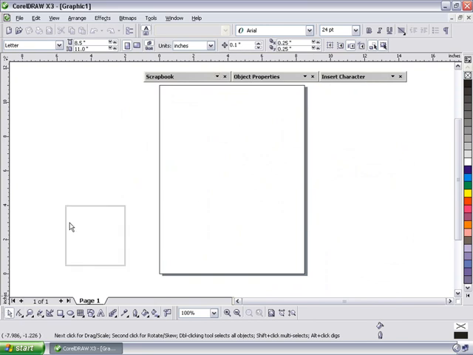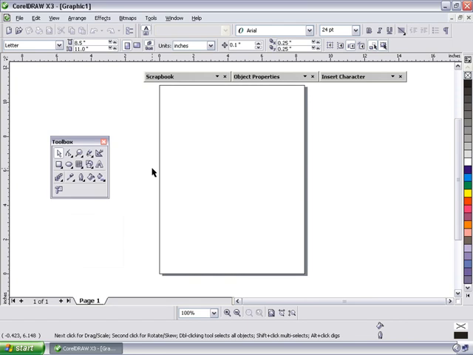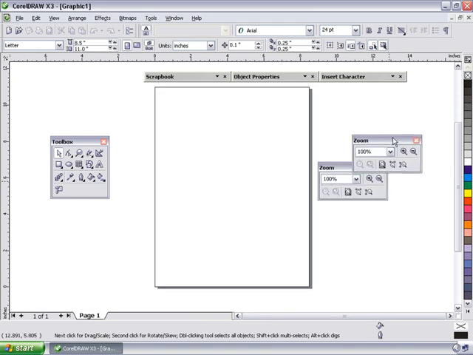As well, I'm not a huge fan of having my toolbox down there. I prefer it right here for me ready to use. And last but not least, I have my zoom toolbar here, which I prefer to put right over here. And I want to shrink that down to about that size.